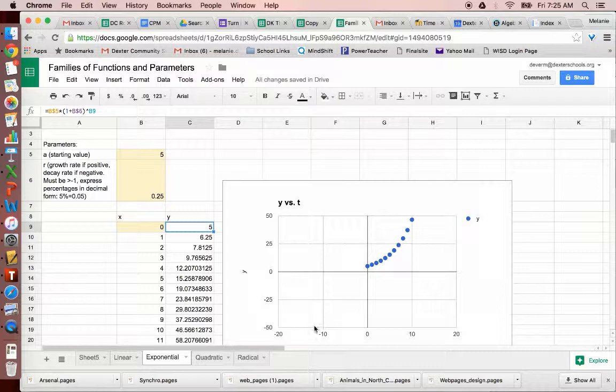For your graph, I would suggest -20 to +20 on the x-axis is still a good idea. These graphs grow and shrink very quickly, so you might want like -50 to +50 on your y-axis. Later on, we'll add in quadratic and radical functions.